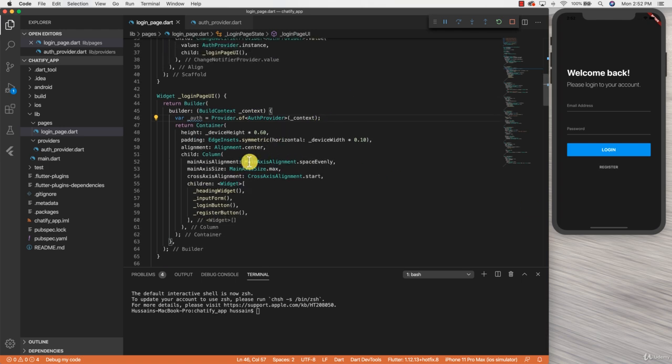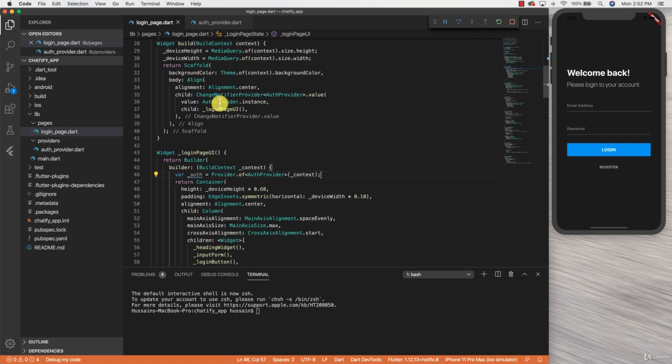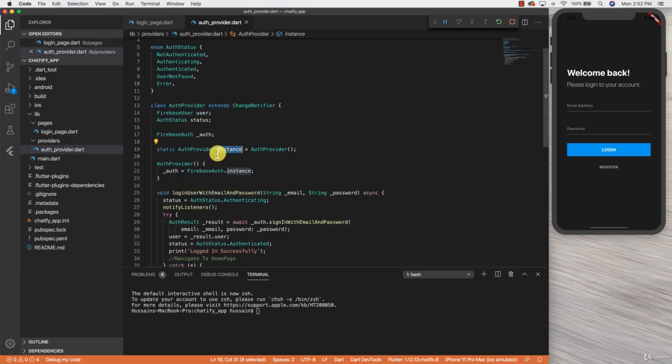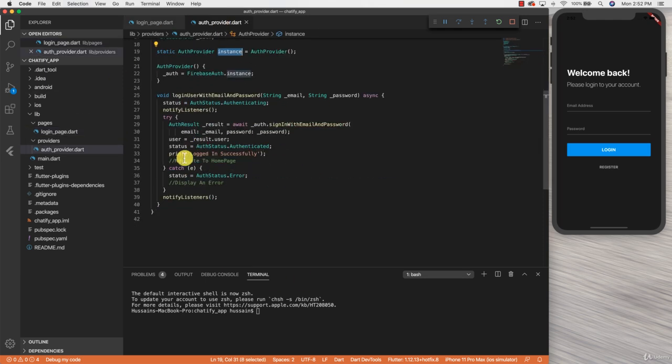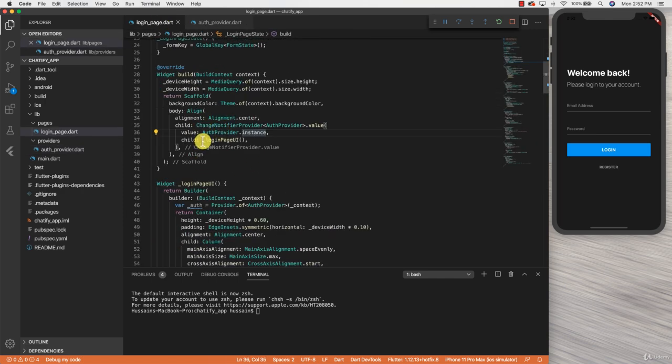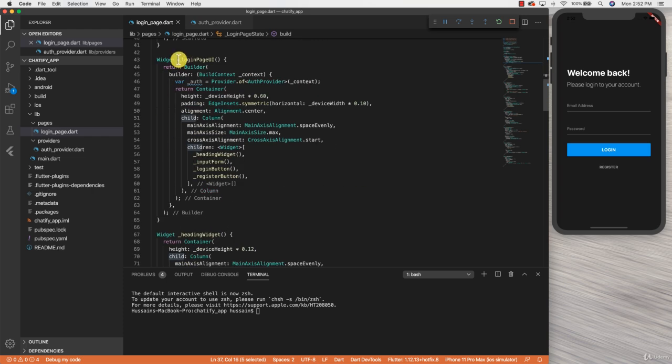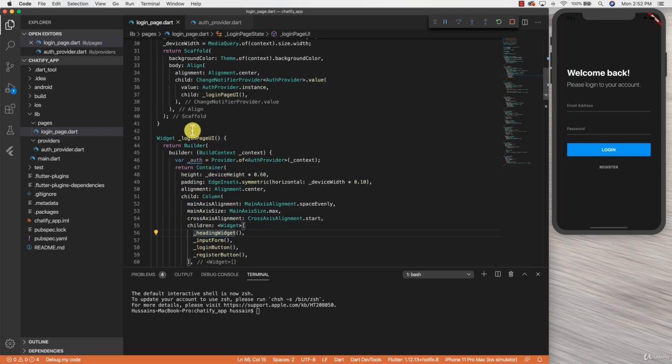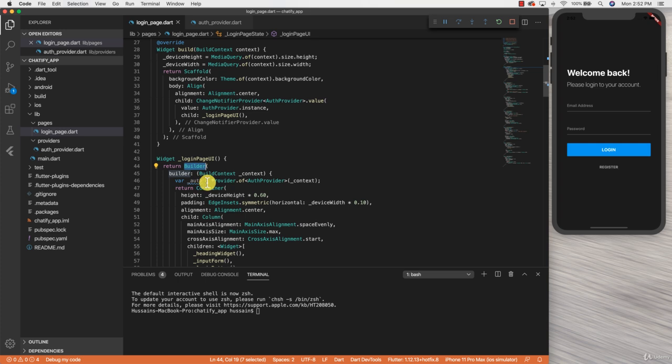Okay, so now what's going to happen is that the change notifier provider has a value of auth provider.instance. Every time something inside of here, the auth provider, changes, or we call notify listeners, it's going to re-render all of the widgets under its child. So it's going to re-render everything under the login page UI. And every time the builder function is called, it'll call this line of code, which is provider.auth of type auth provider context, and it's going to get the build context. It's going to see, oh, we need a provider of type auth provider, and it's going to go up the build tree and find the first place where it can find our auth provider.instance.